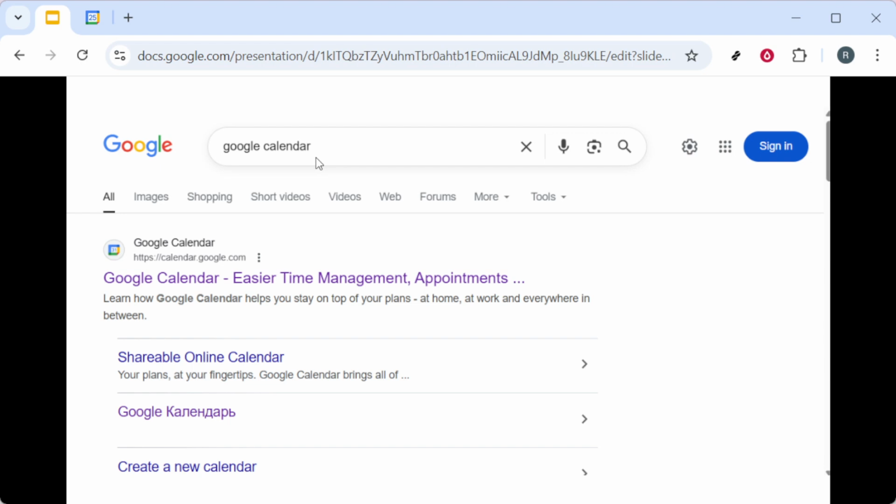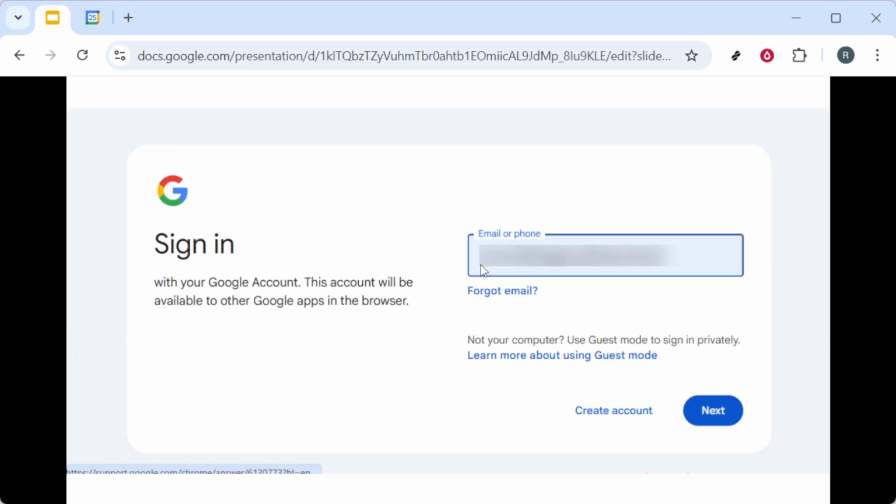Let's begin by heading over to the Google Calendar website. Simply open your web browser and type in Google Calendar in the search bar. Click on the first result that appears. This will direct you to the Google Calendar login page. Once you're there, you'll need to log in with your Google account.